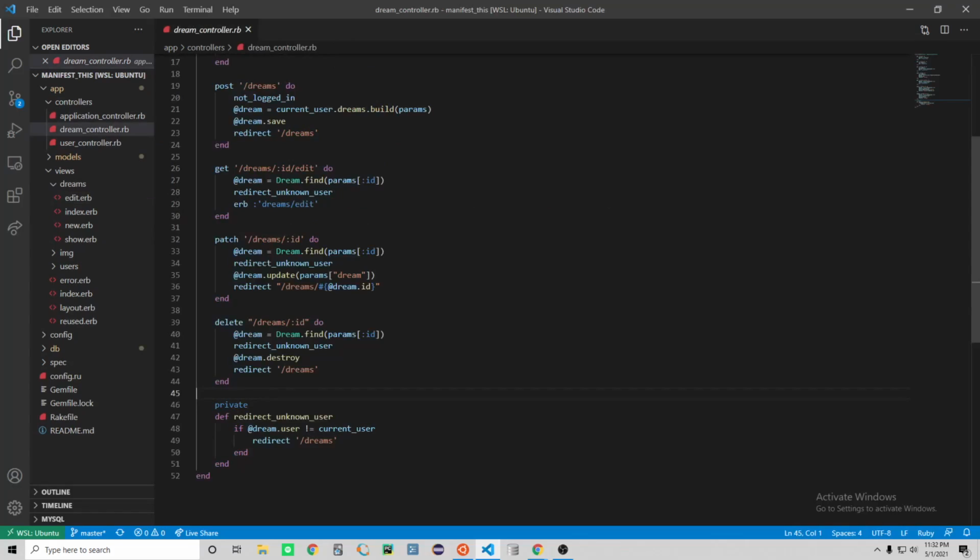Okay, so next on line 32 through 37, I have patch dreams ID, which allows me to update and modify the specific dream post in my database. So again, I have an instance variable that is set equal to dream.find, the dream with the params of the ID specific to that manifestation post. I have the method redirect unknown user again because I do not want somebody to be able to update someone else's manifestation without the user being allowed to, because that belongs to them. So it would redirect the user to the dreams.